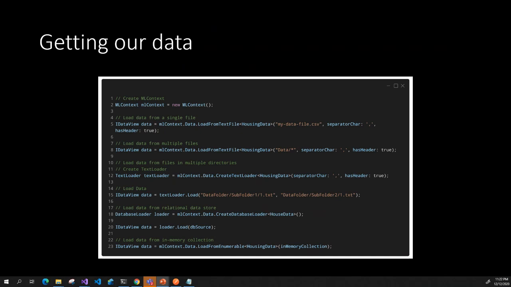Or perhaps we need to load our data from in-memory collections or JSON and XML sources. We can do this using the LoadFromEnumerable method. Now, this method does assume that the IEnumerable object from which you're loading your data is thread safe, but if you have JSON data and you want to train machine learning models using that JSON data, you can use that method to do that.